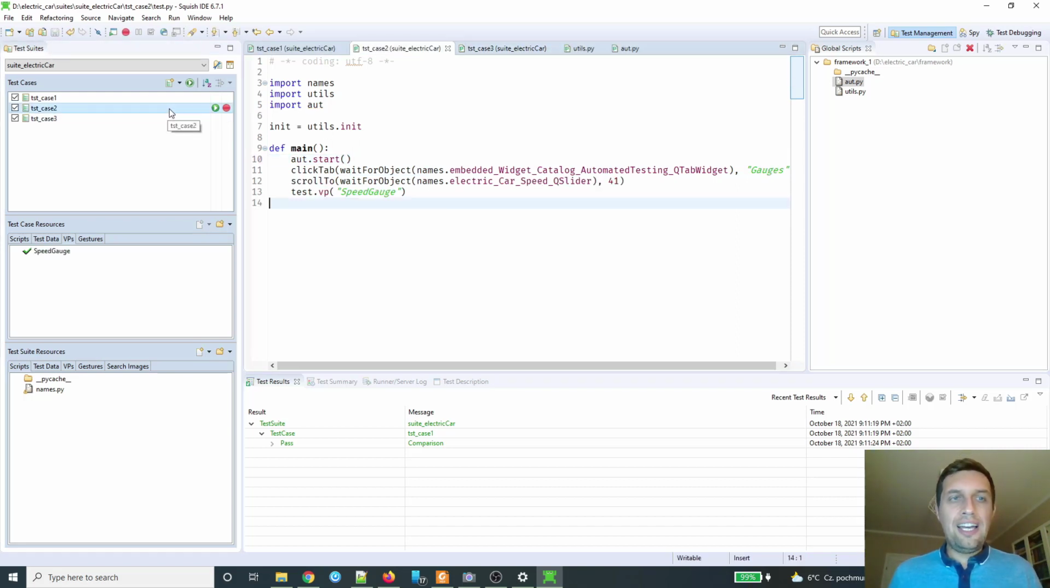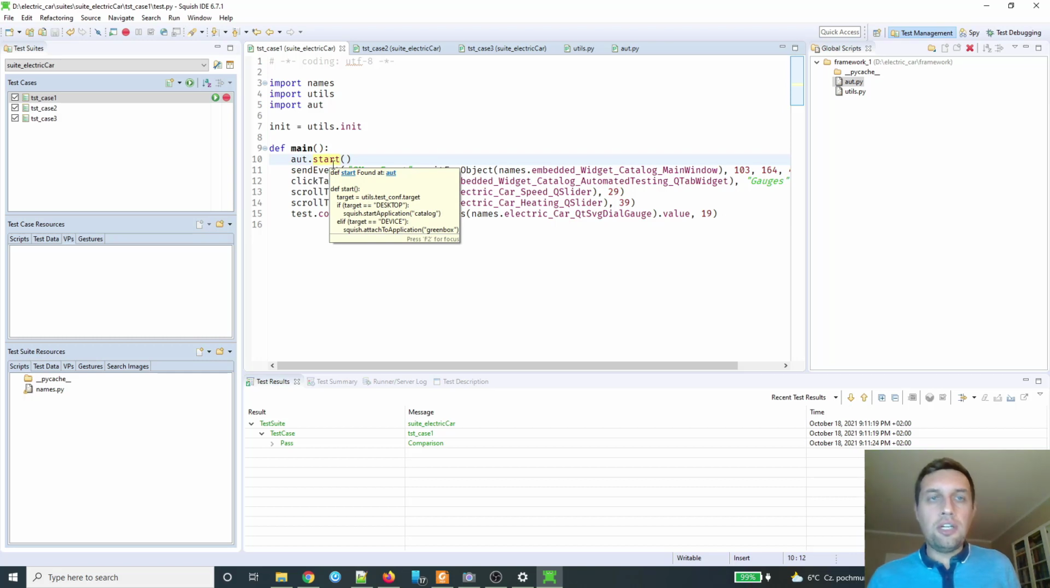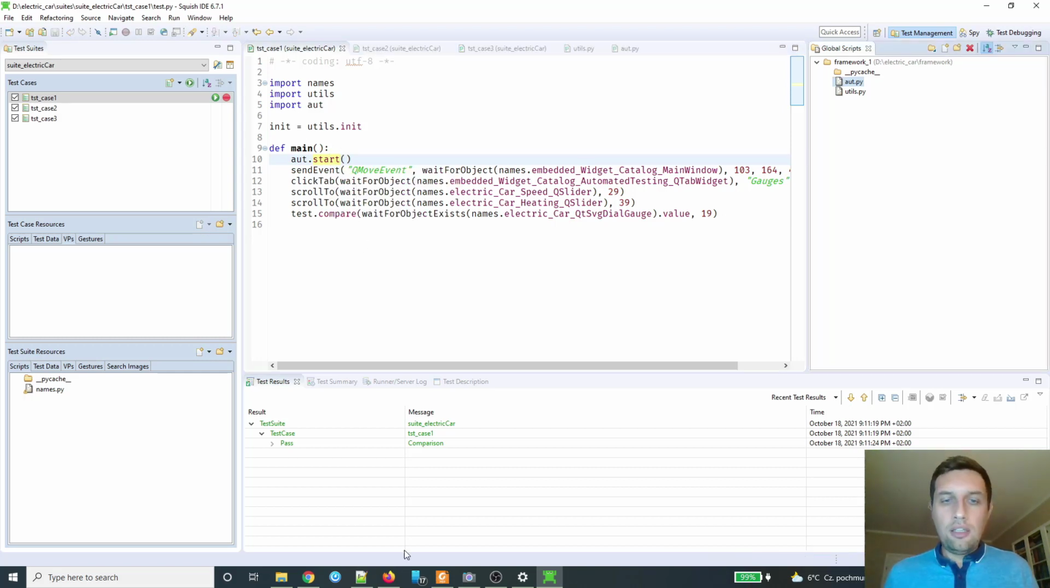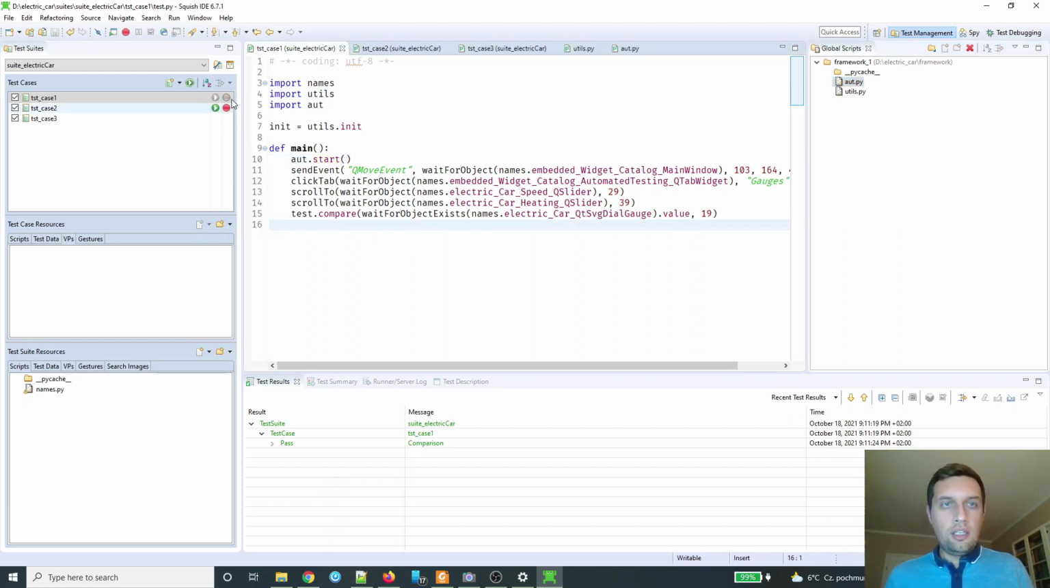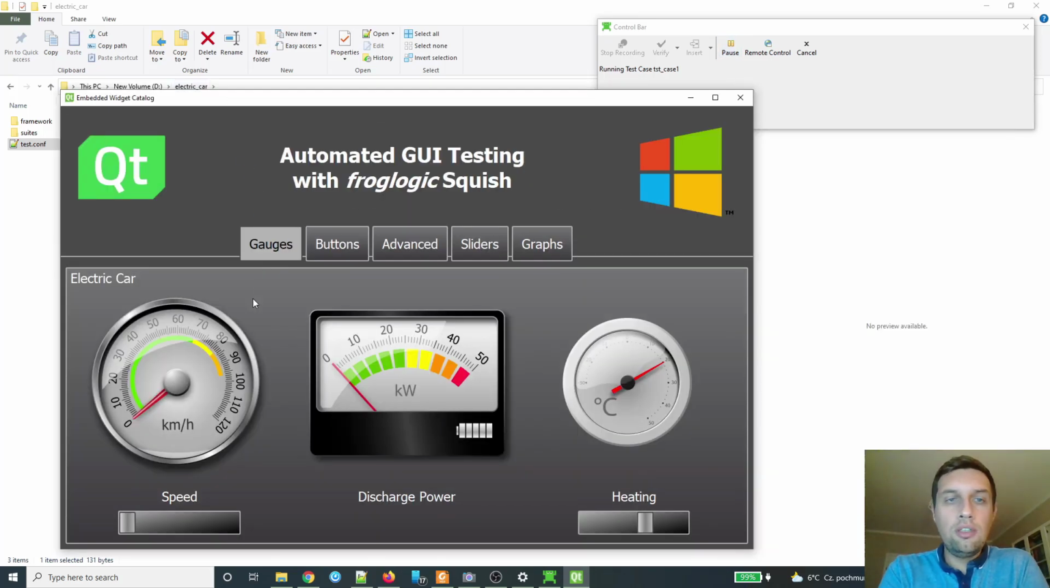So now every test case is calling our start function, which depends on the configuration. It will either start the application or attach to an already running application. Our current setting is that we are using the desktop application. So let's run all test cases from the test suite to verify that our solution didn't break the test execution on the desktop.